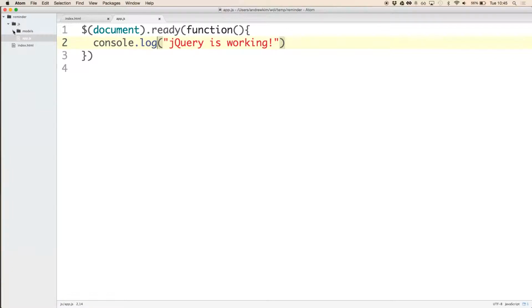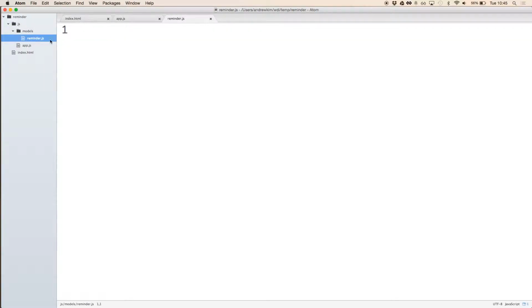All right, so the very first thing that I want to do is define my very first Backbone model. The way we're going to do that is var Reminder, and note that it's capital R, is equal to Backbone.Model.extend. And that's it. That's all we have to do. Literally. Now we have our very first Backbone model instantiated.